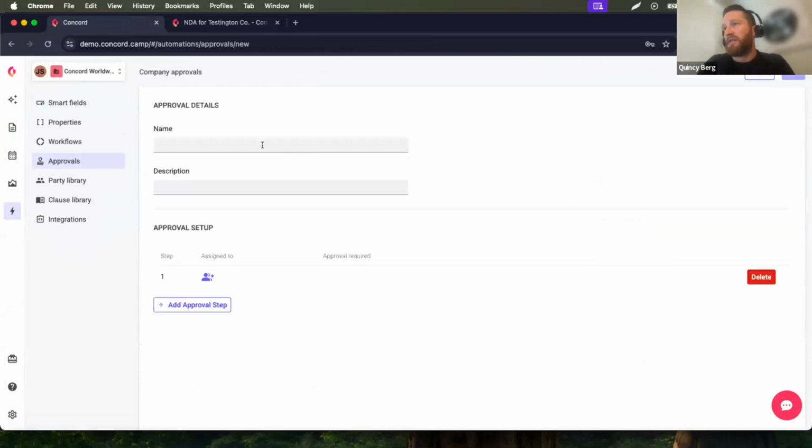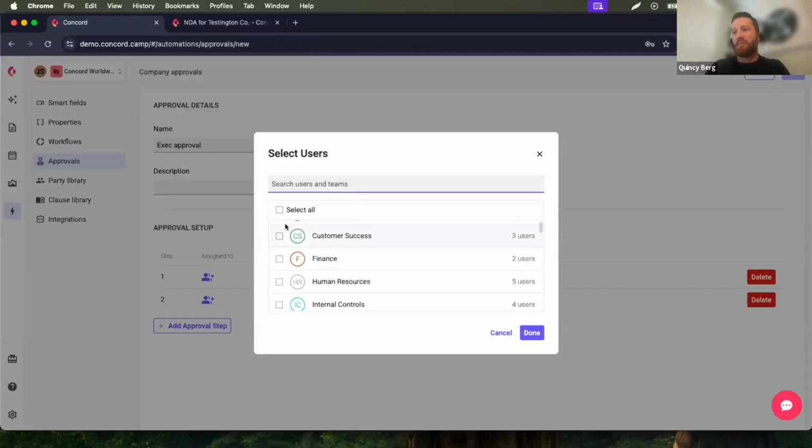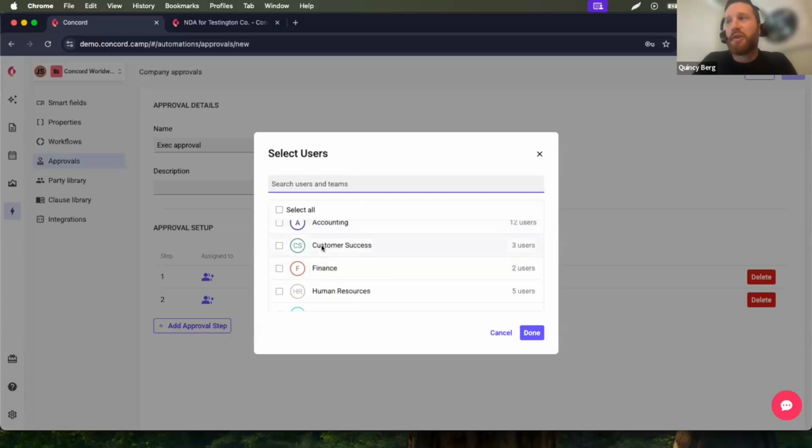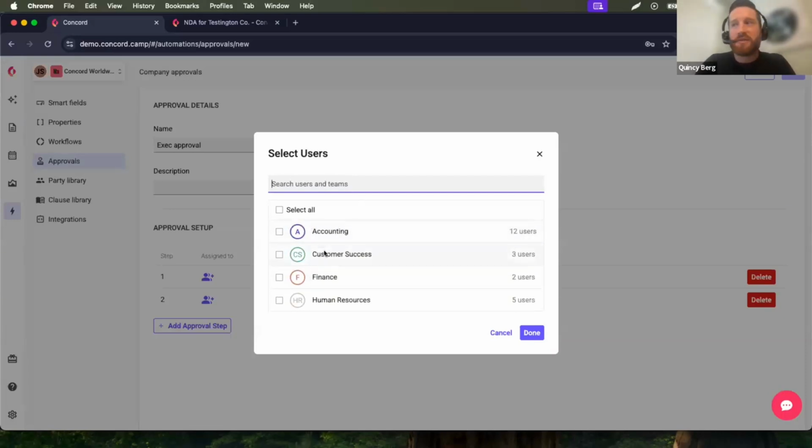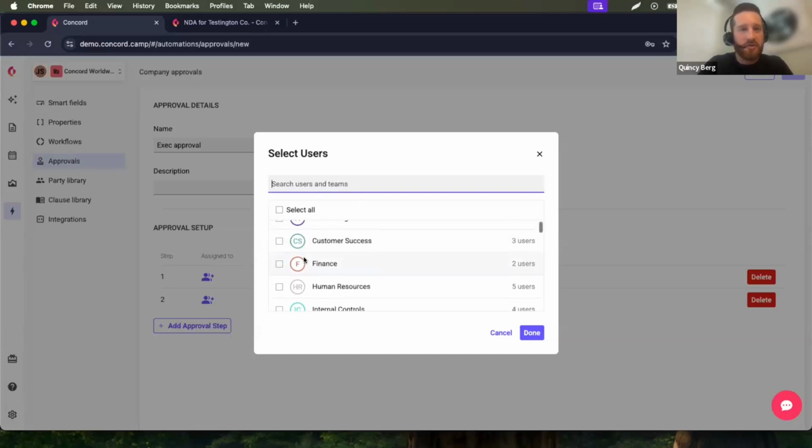And so we'll just add in an approval process here. We'll say this one's an exec approval. You can give a description if you want to. And so now we'll go ahead and add in an approval step. You'll notice here there are different departments listed as what we call teams in Concord. You can also bring in teams of individuals into an approval workflow.